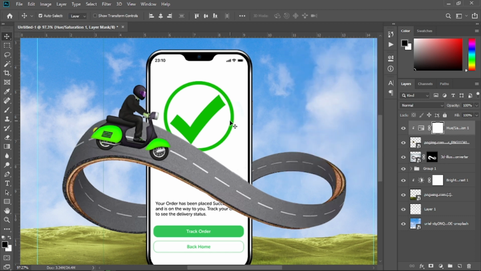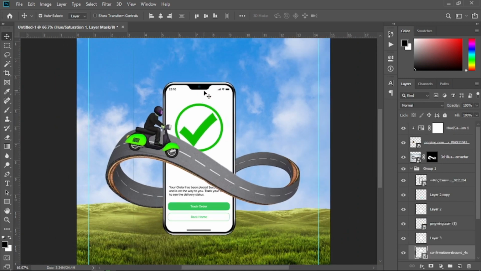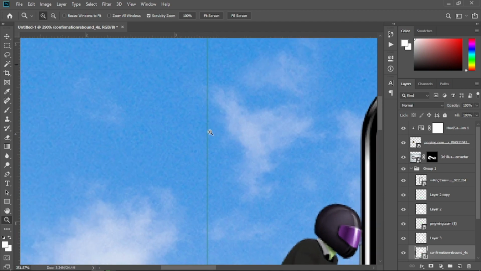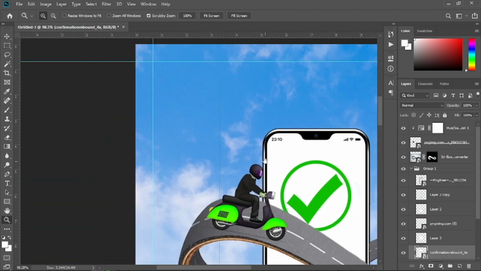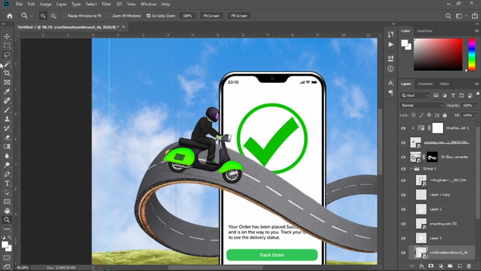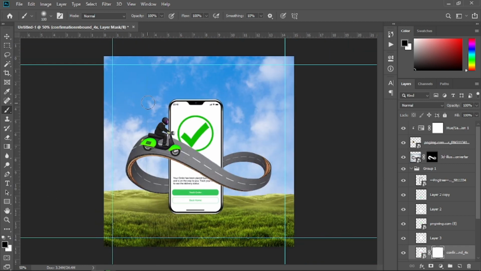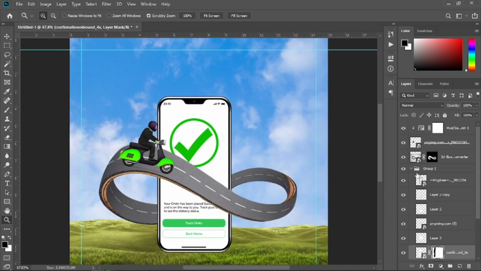Alright, now when I choose this phone, you can see there's a mask problem in this phone, so for that I'm going to select that smartphone and create the mask, choose foreground color as black, and like that we have to paint it. Alright, so that way the line has gone.